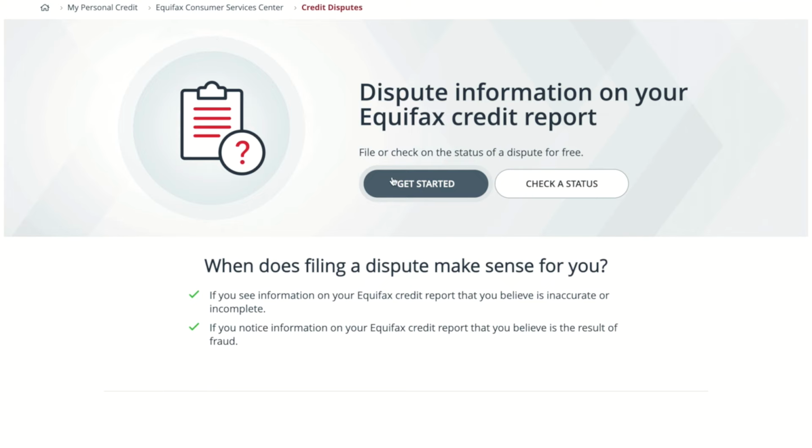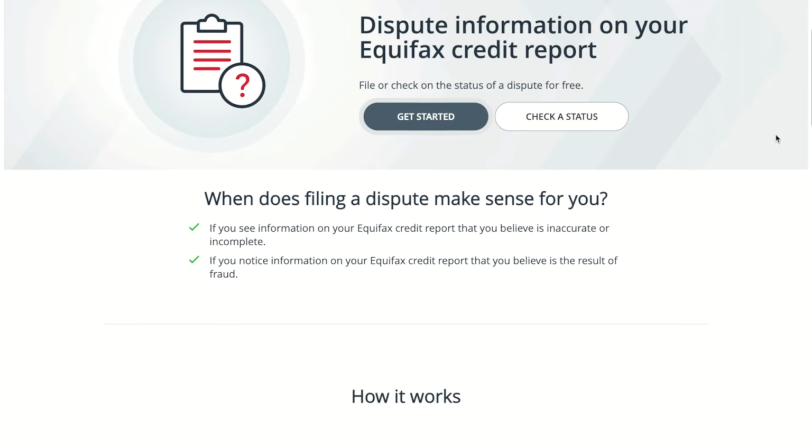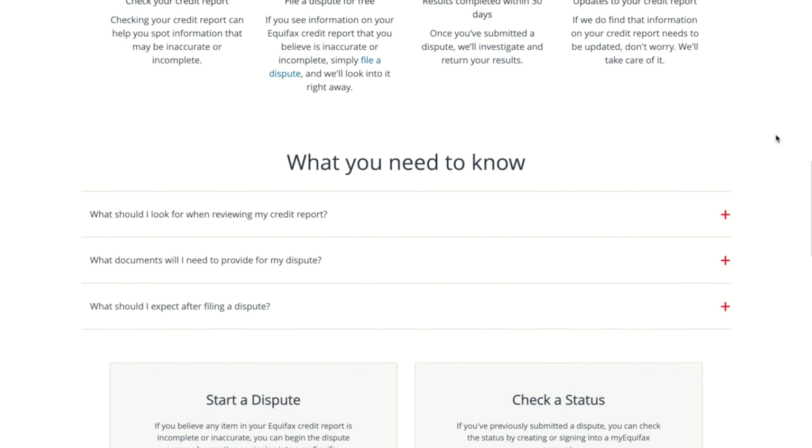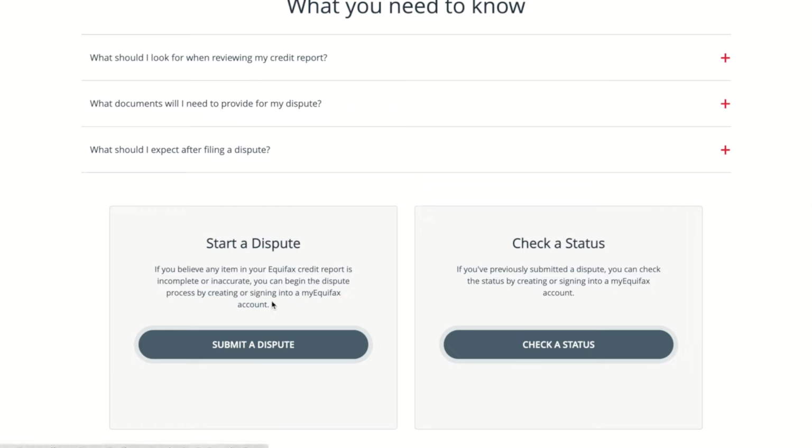So online, I'm using Equifax, which is one of the credit bureaus, to show how you would dispute on their website. It's very similar across the other two, which are Experian and TransUnion. As you can see, when we get here, you want to do your dispute. So you just scroll down once you get in. It gives you additional information on how this works. Then you just click start a dispute.